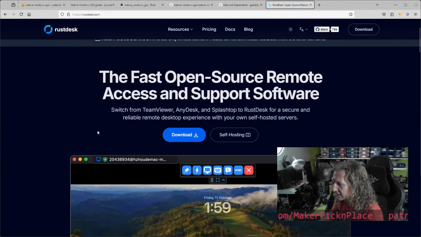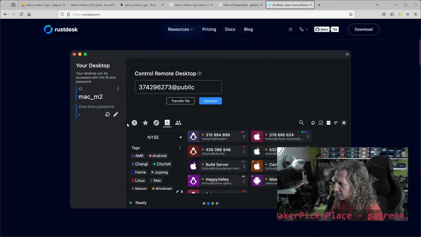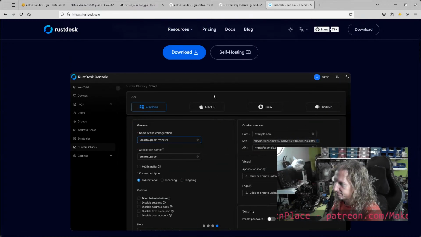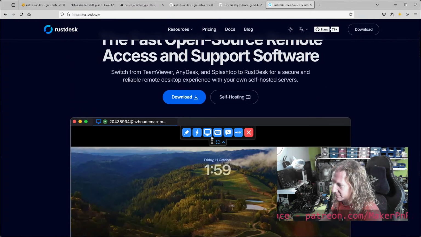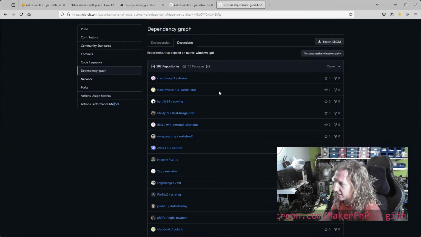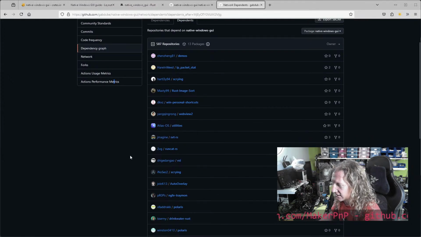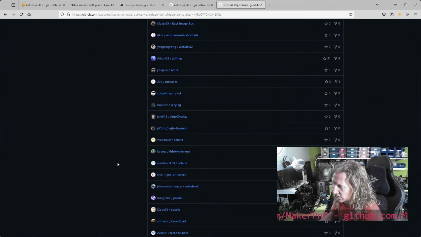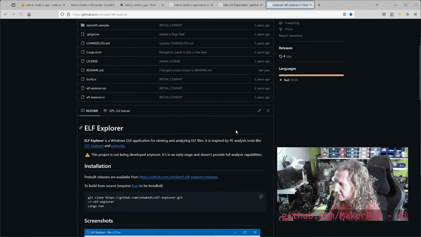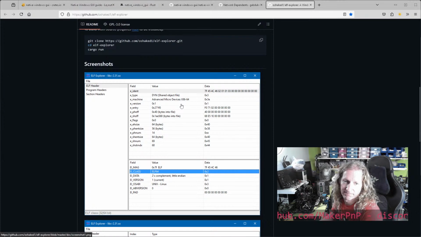And there's a client for this thing, and here's what the client looks like. But basically, it's very simple. It just has some buttons on the top. And then there's other apps, such as Elf Explorer, for instance. And there's some screenshots on some of these, and it looks like this. And I'm like, all right then, let's have a look at it.